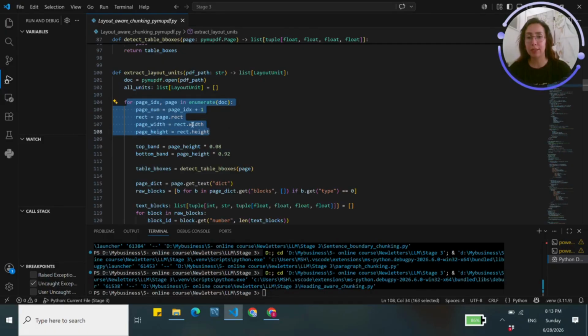It will recognize the width and height of the page to see what the size is. Then the top 80% will be considered as the heading of the page, and the bottom part beyond 92% will be the footer. If your page doesn't have any heading or footer, you can literally remove these codes.